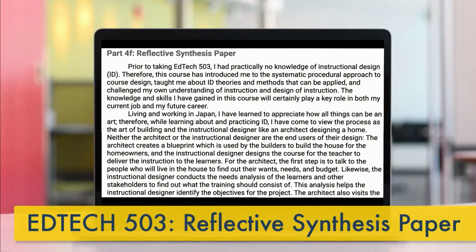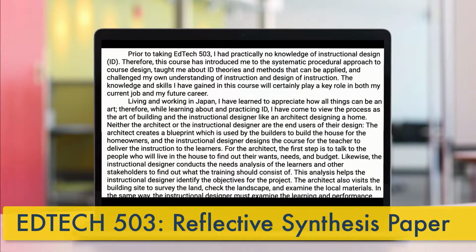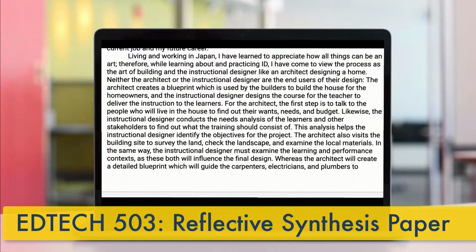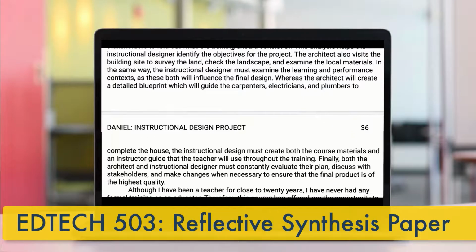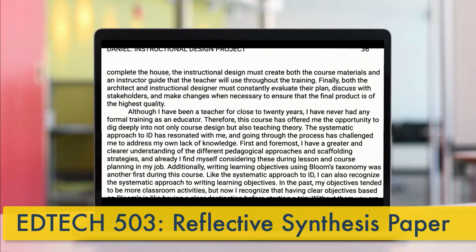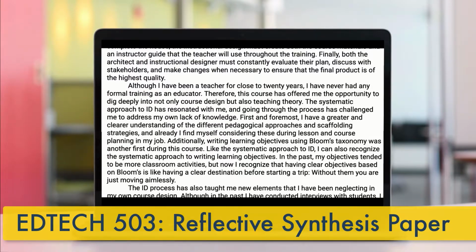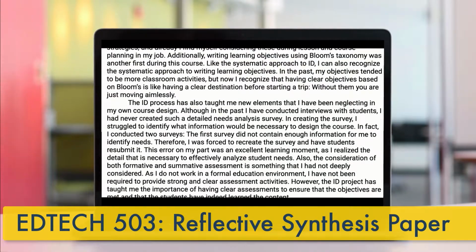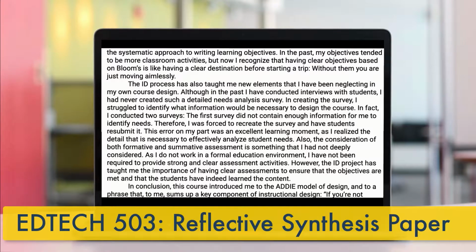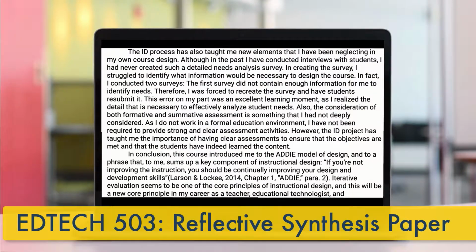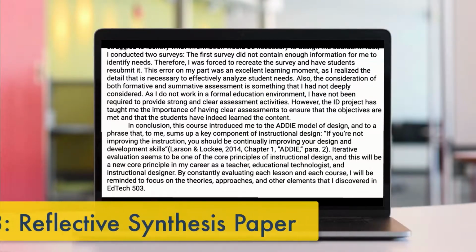Also in EdTech 503, I wrote a reflective synthesis paper on the process of creating the final artifact. Through reflection, I was able to identify where my knowledge and skills had been lacking prior to completing the ID project. I recognized that I had been neglecting to conduct needs assessment, write clear objectives, and develop an evaluation plan with both formative and summative assessments. This only further emphasizes the importance of iterative design in educational technology settings.